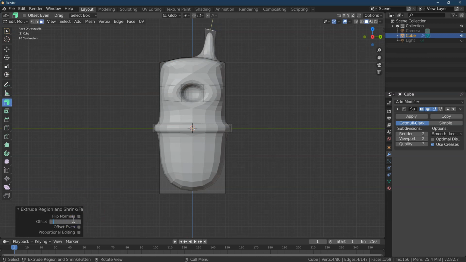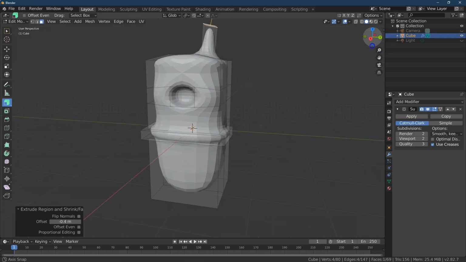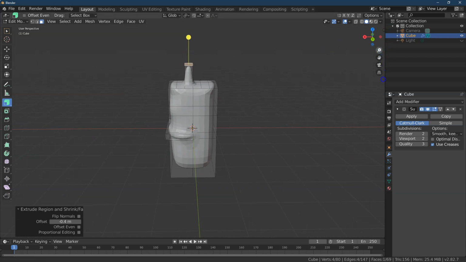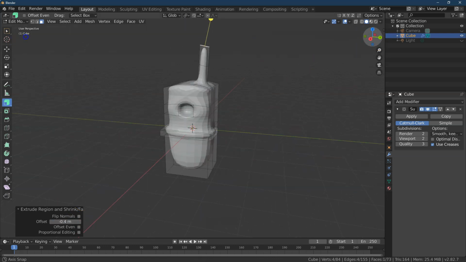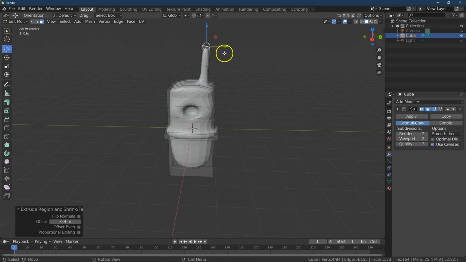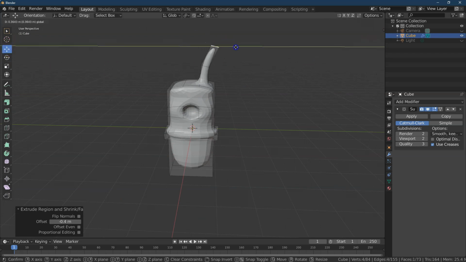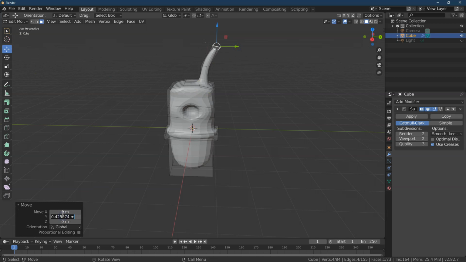Yeah, negative 0.4 is looking good. And now let me back up a bit. We are just going to do an extrude again, right? So pull. Negative 0.4 is fine, except this time we're going to want to move it to give it the turn. So I'm going to pull this way. Yeah, let's do 0.4 on Y and maybe 0.3 on X.